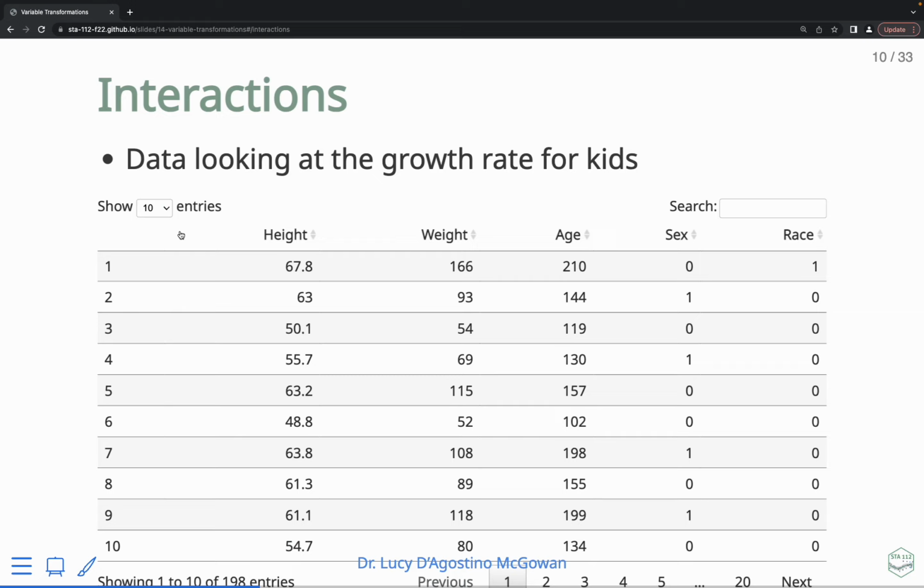So to demonstrate this, we're going to look at a new data set. This is a data set that looks at growth rate for kids. And so we're going to use this weight variable as well as this age variable, which is age in months. So this first row is not 210 years old. This is how many months this child is old. And then we're going to use the sex variable, which is the sex that these children were assigned at birth, to help us see if there's a difference in weight gain or if the growth rate differs between these groups.